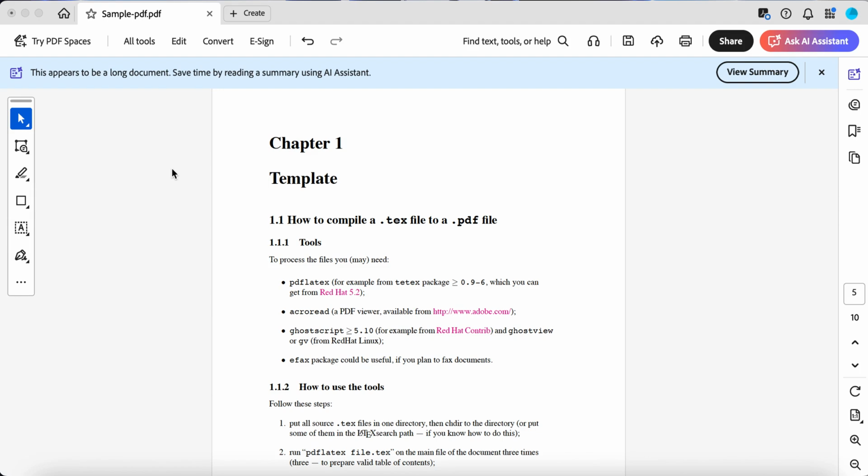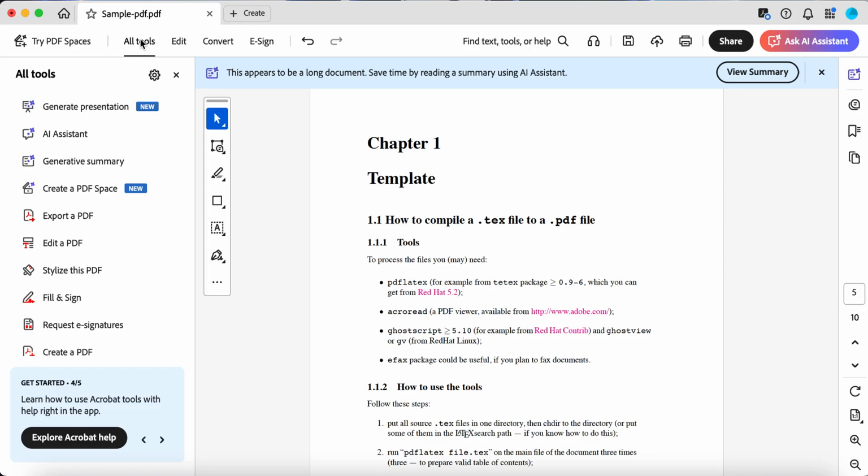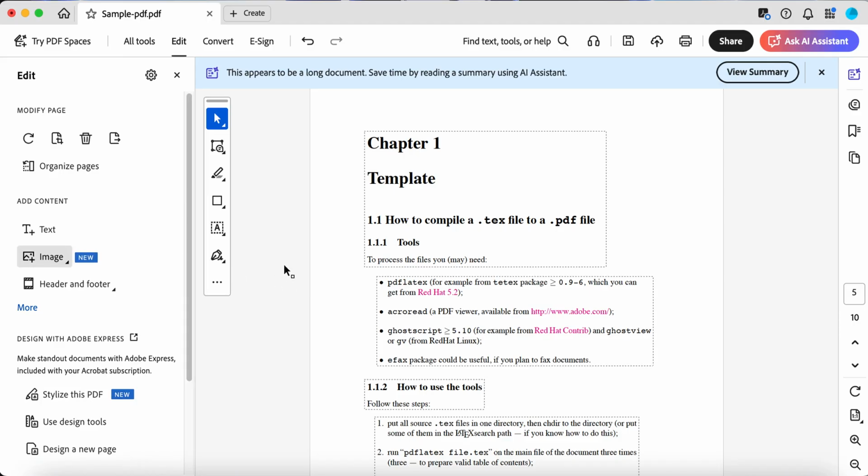Start by opening your PDF in Adobe Acrobat. At the top, go to the Tools view. From there, choose Edit PDF. This switches Acrobat into editing mode and brings up the Edit PDF toolbar so you can work directly with the text on the page.